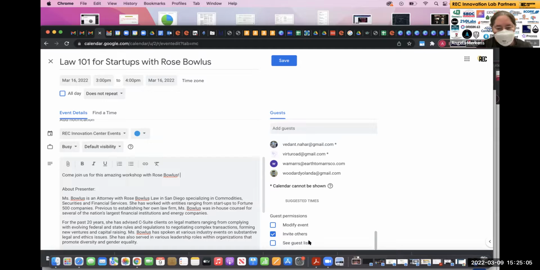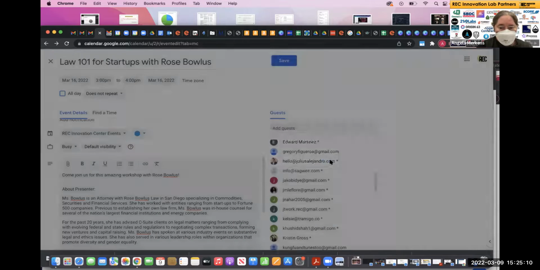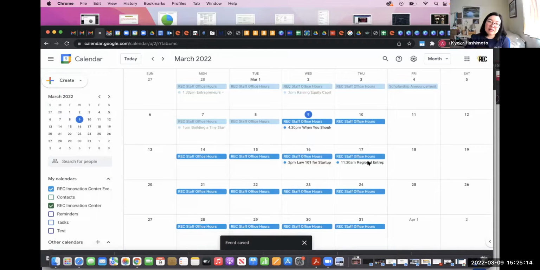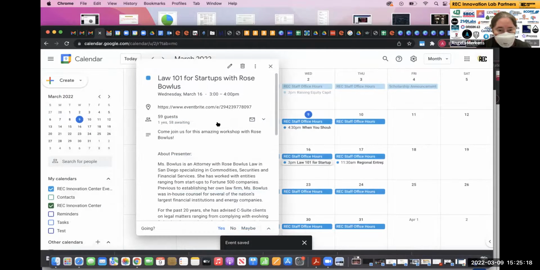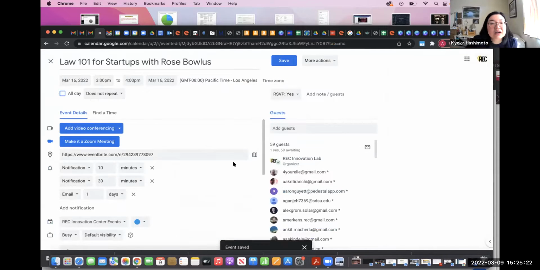I don't want them to be able to modify it, and then I can hit save and then send. And then it sends it out to everyone. Wow. So yeah, and then here I can click on this. You can see everything. Oh yeah, you can edit it from there.